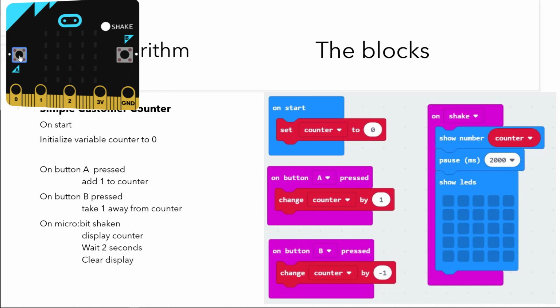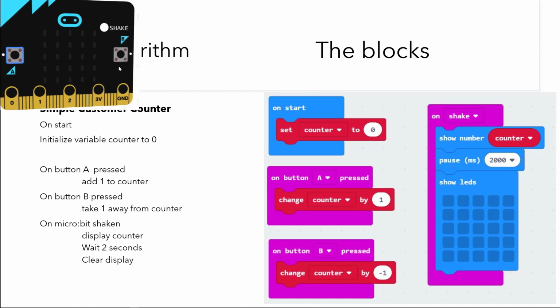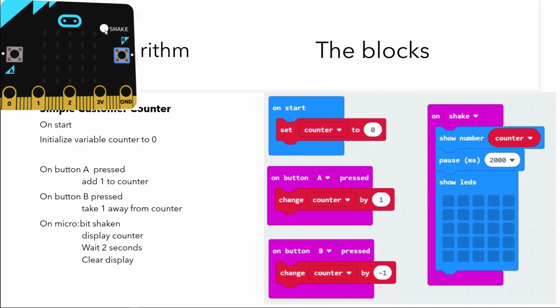And then 5 more customers come in, but 2 leave. What should it be? 5, you got it right. Okay, so that's how it works.